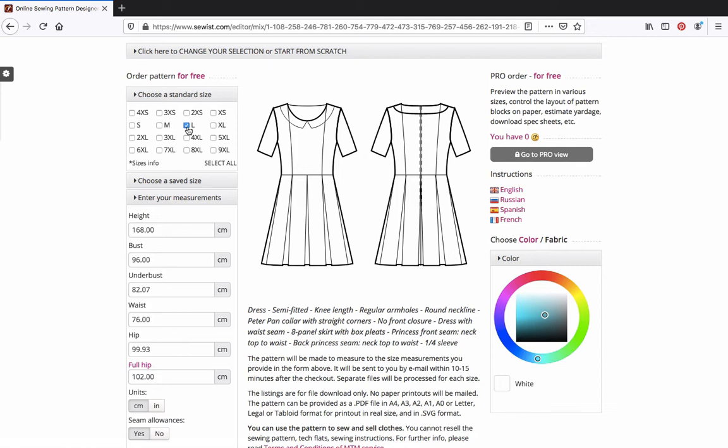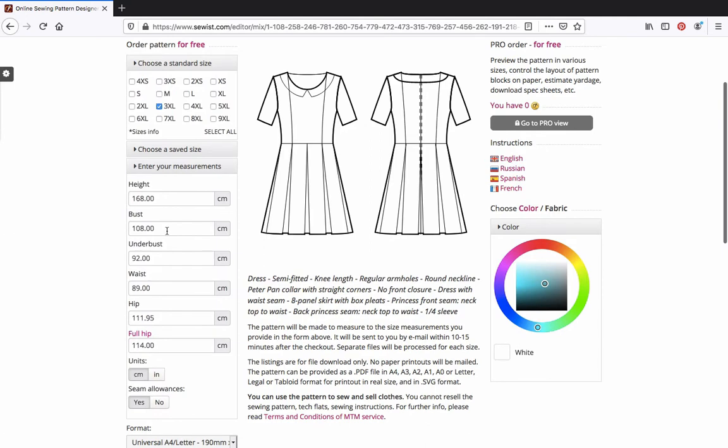For example, when I select large size here, the size measurements in the form are updated. When I select another size, the size measurements are updated again. I have deselected large size and selected 3XL. The size measurements in the form now correspond to size 3XL. You may also edit the measurements, or simply enter them from scratch.